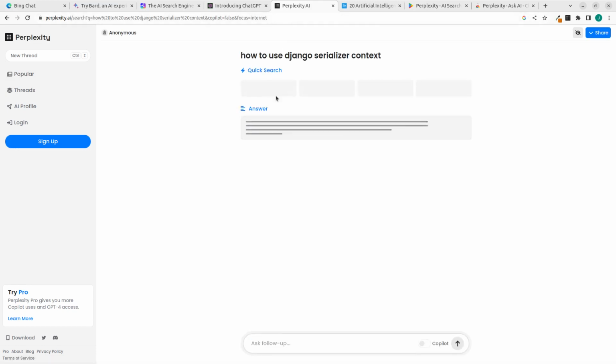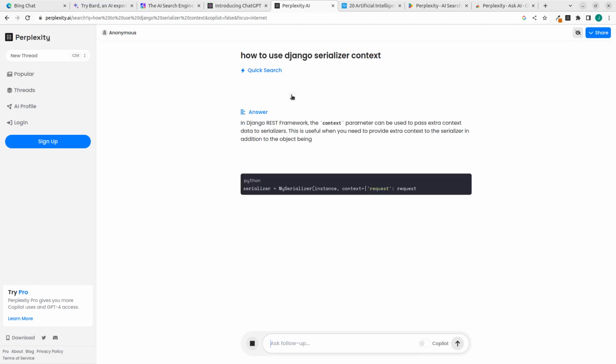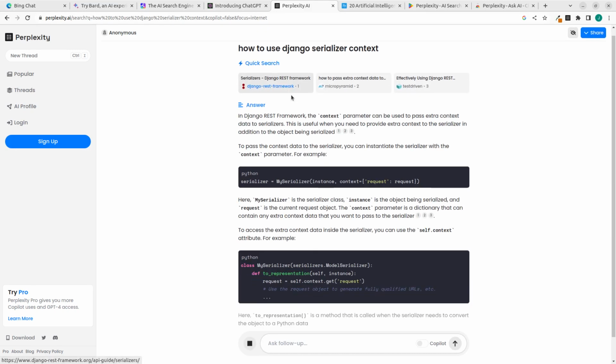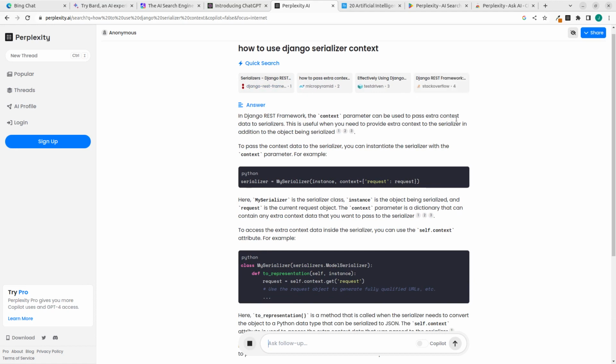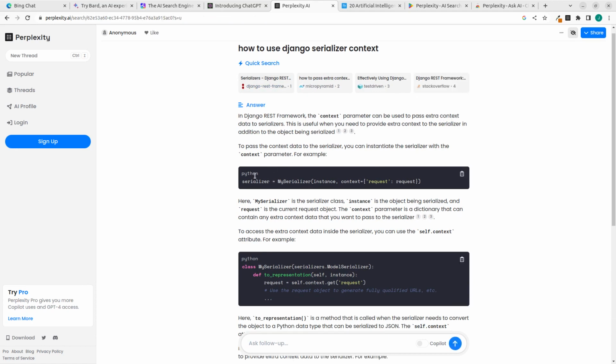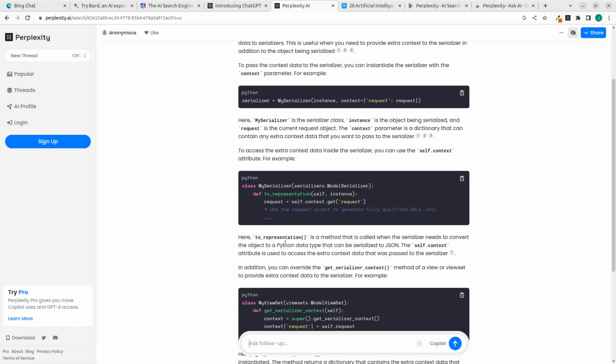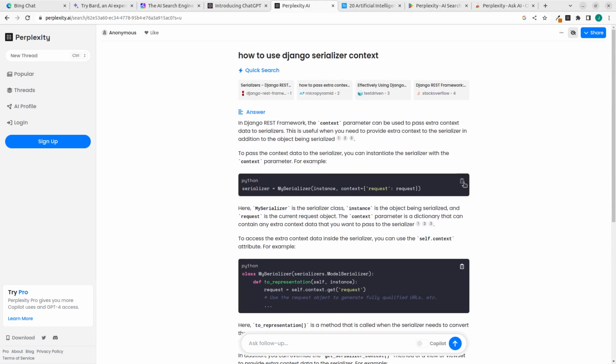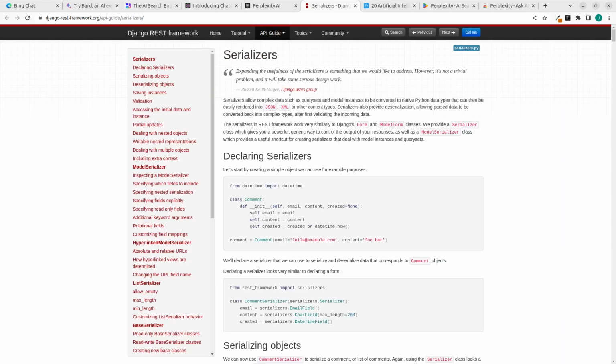If I go with this, it's going to analyze it, and then it's going to give us the result, right? See that it's giving us, in Django REST framework, the context parameter can be used to pass extra context. So it's giving us an example, and this is code in Python, and this is the result, right? It's giving us an example that you can copy and then try out. It also gives you the reference where it is picking it from. If I click on this, you can see that it's picking from here, but not the actual stuff, but where it is gathering the information from.